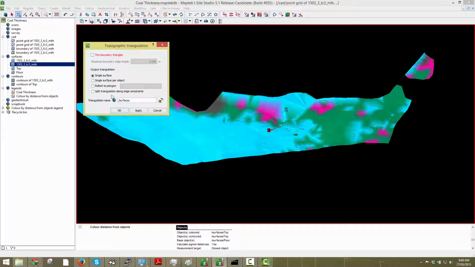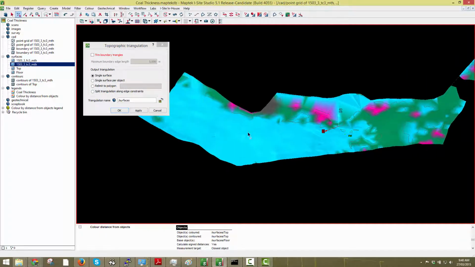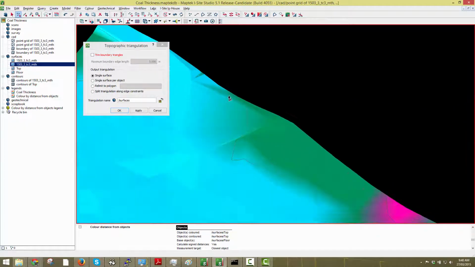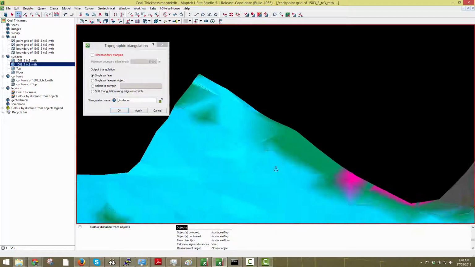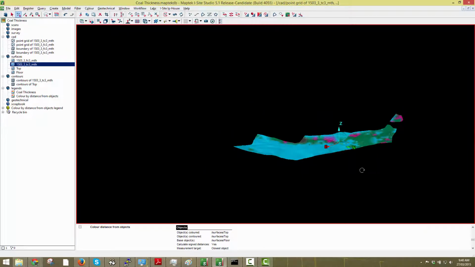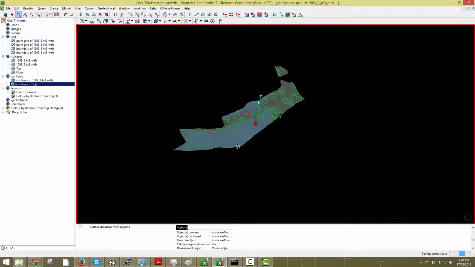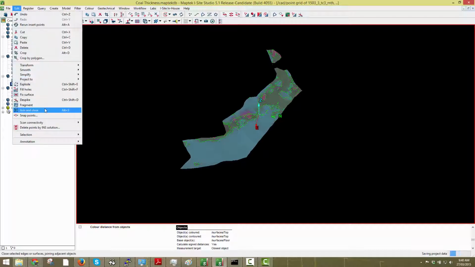I tried using topographic triangulation, using this split triangulation along edge constraints, so inside and outside of a loop is a different file, but it didn't play nice because these lines went to the edge of the surface. So I had to think a little bit more, and we've got a tool called Edit Fragment which separates surfaces up where they intersect. So two surfaces crossing paths get created into two different files.